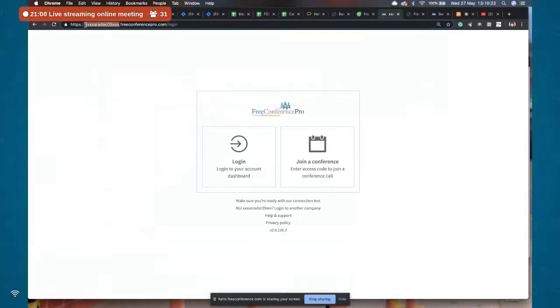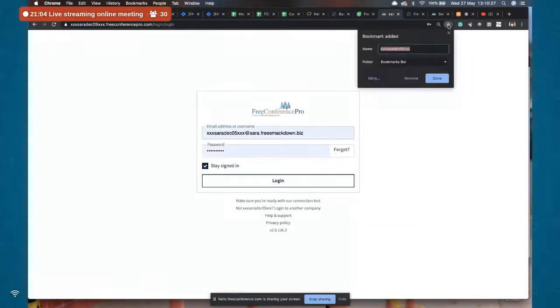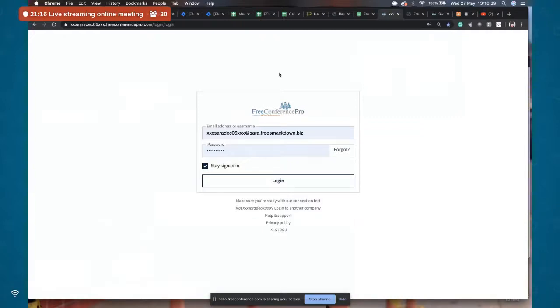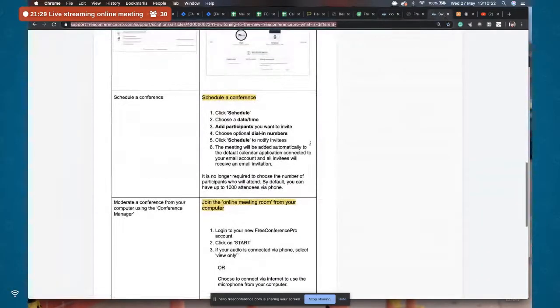I would highly recommend saving this login link as a bookmark in your browser, so that you never forget where to find your login link. That is one new thing about logging in. If you do go to FreeConference Pro to log in, it will direct you, but the best way is to save that link. The other one is also a great new feature.